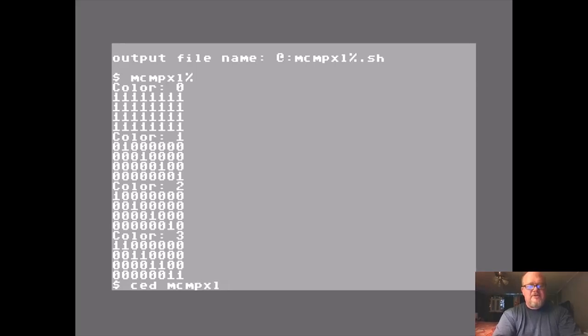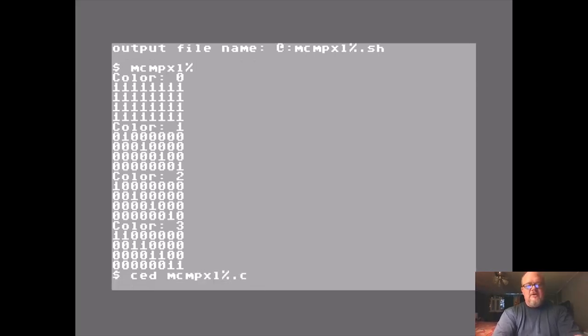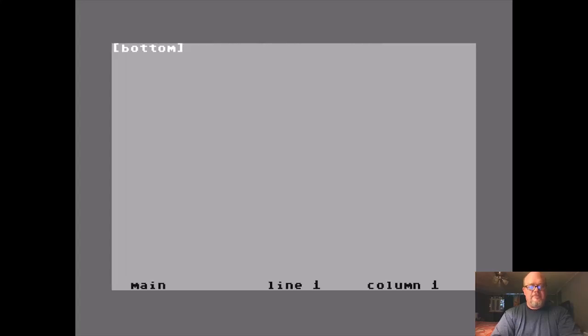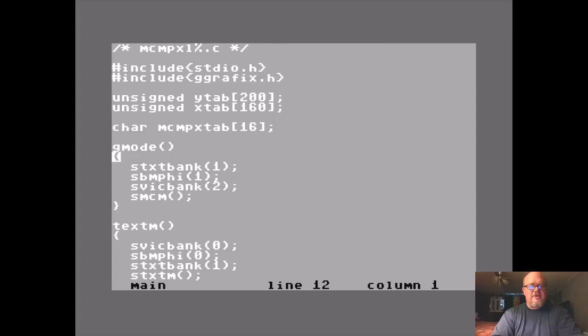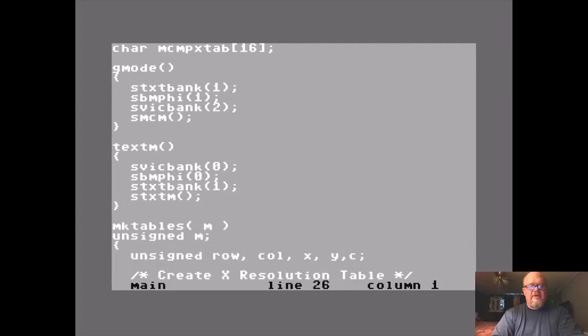MCM PXL %.c. See what I did wrong with this. It's pretty handy being able to print out binary numbers when you want them. That's why I like that bin string function. Bin string and string bin, converting back and forth. Very handy to have those.